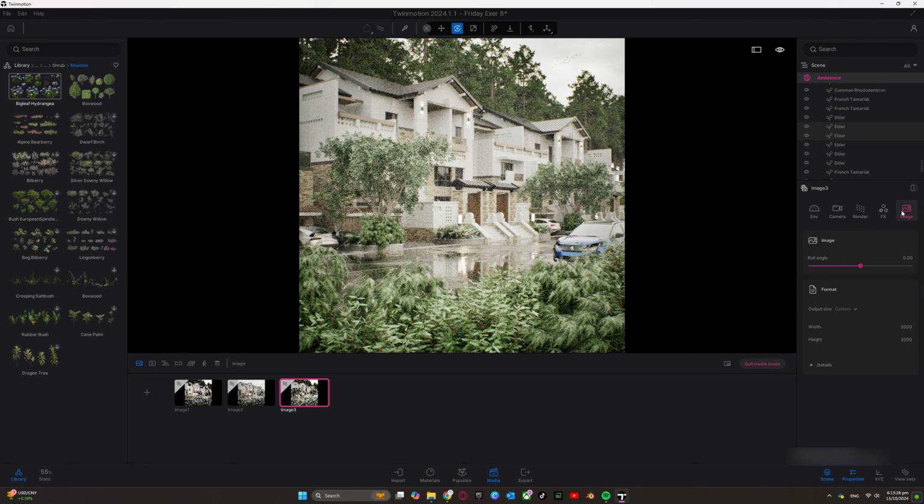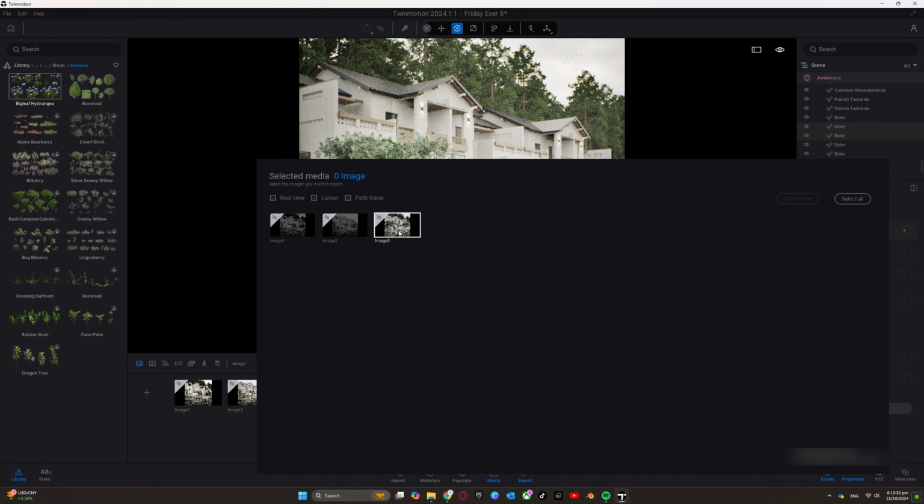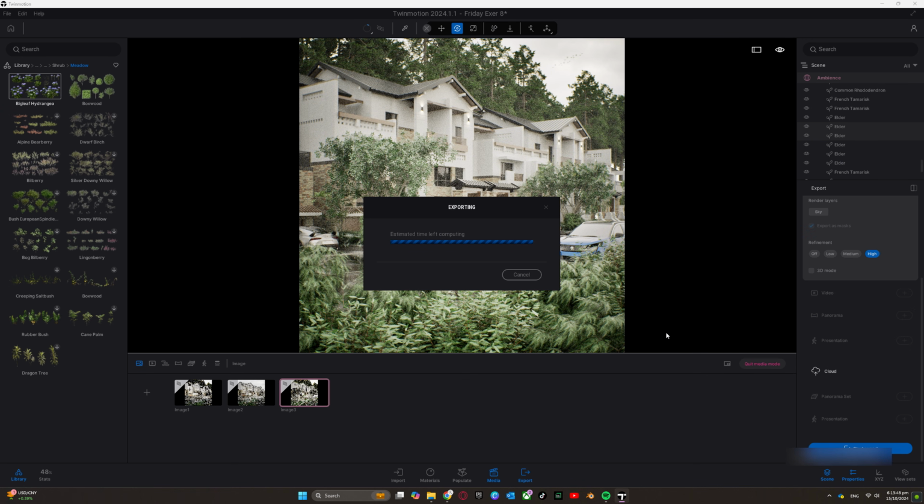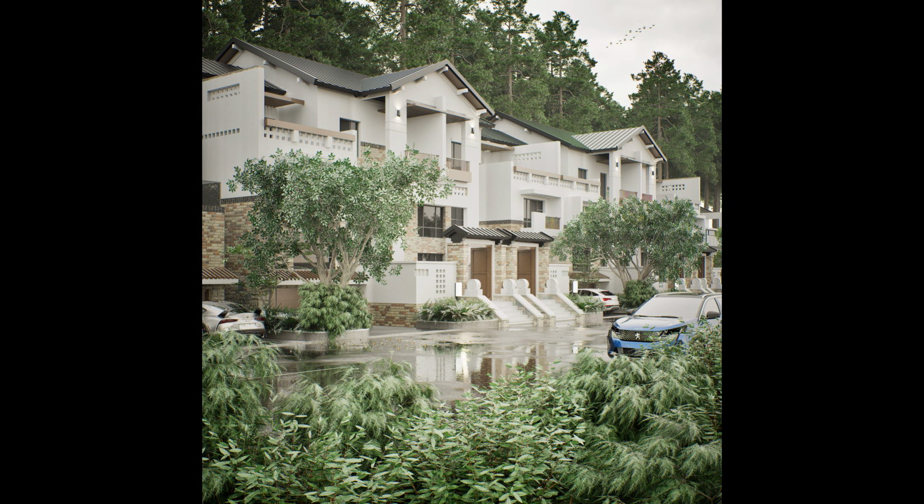So now that our scene is complete, we are going to select our media. So we're going to click export, click image and the plus sign, and then we're going to select our media. Click details, and then we're going to turn the refinement to high and start export. And here's our outcome.